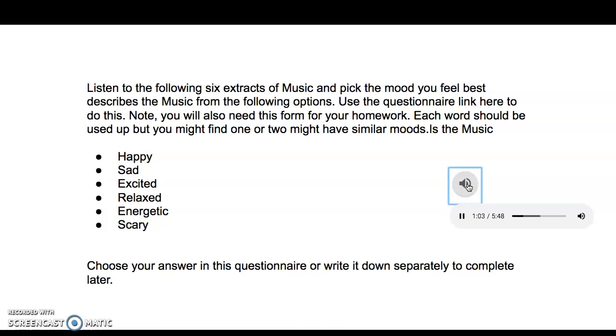Okay, here's extract 2, second piece of music. Decide what mood you think it is.